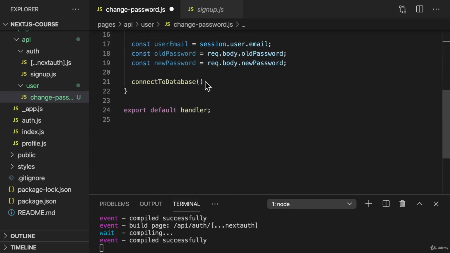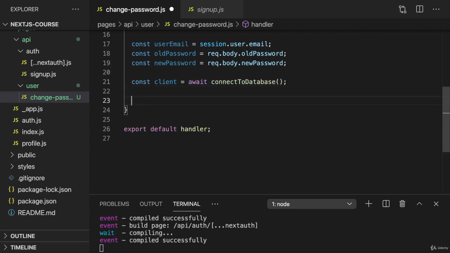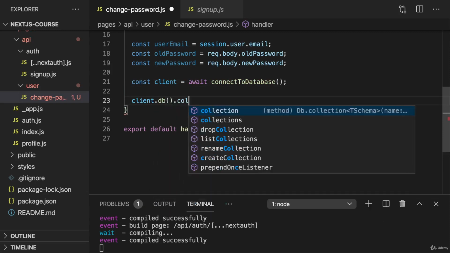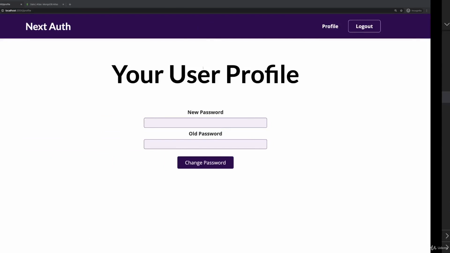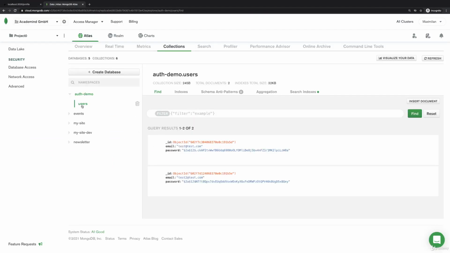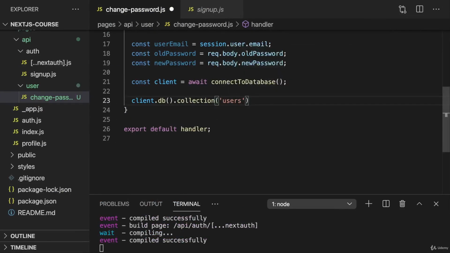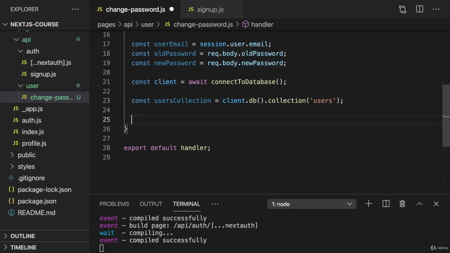And then here call connectToDatabase and await this, of course. And here we then get the client. And then once we got the client, we can reach out to the database and then there to the collection that stores our users, which is the users collection here. So here we then reach out to the users collection. I can store access to that collection in a separate constant.